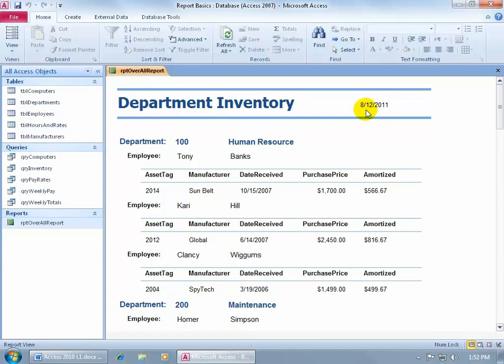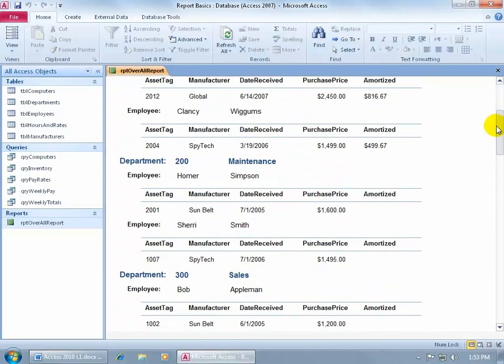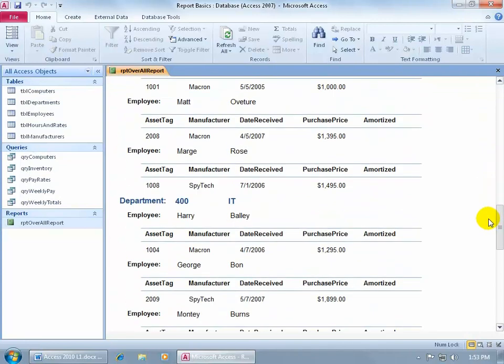How do I do that? Well, I inserted the function here. It's the Now function, and you can learn all about functions in my Excel 2010 training videos. Okay, then down below I've got the employees here grouped by the department. So for the human resource department, we've got all the employees grouped that work in that department, and then we've got the group for the maintenance, the sales, and so on.